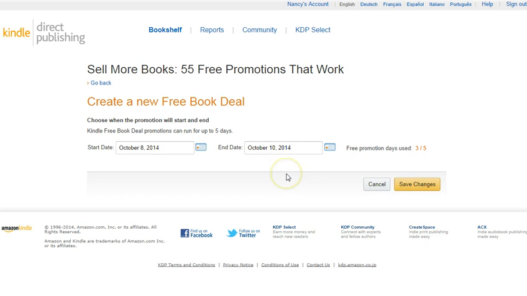Let's say that you thought, oh, you know what, I only want this to run for 2 days. Come in here and it'll give you a little option to say stop this or cancel it. Okay, now that is the dashboard. That is the backbone of the KDP program, where you learned how to publish your book, set the pricing and the rights, and set up your promotions.